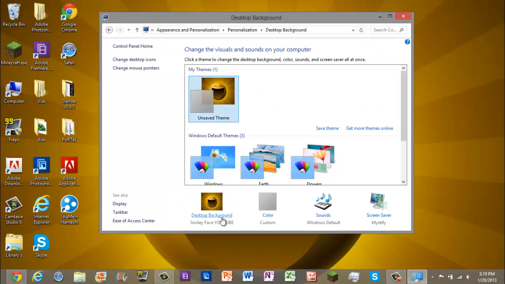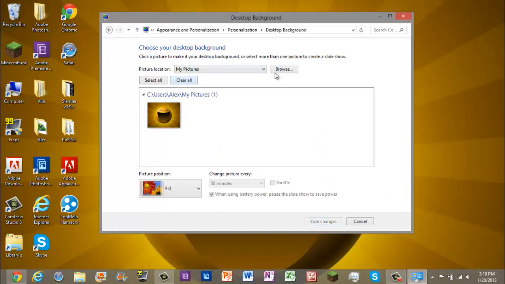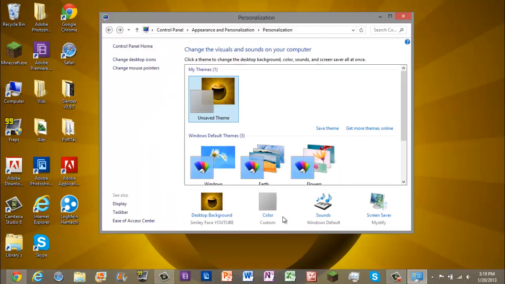So, in desktop background, you can change your desktop background and you can browse through your pictures, or you can get like top rated ones, or you can also go into your Windows desktop backgrounds. So, you know, pick anything you want. For me, I like this one. Just gonna check that. Hit save changes.